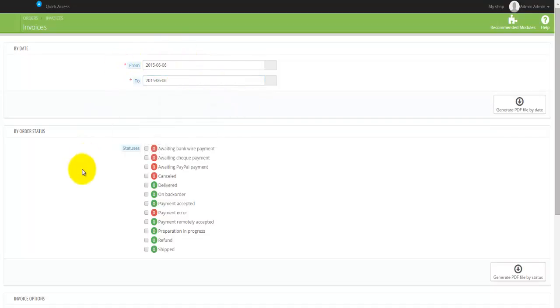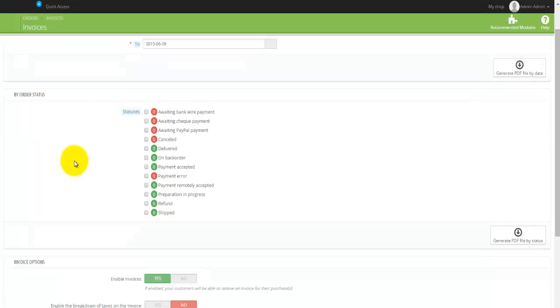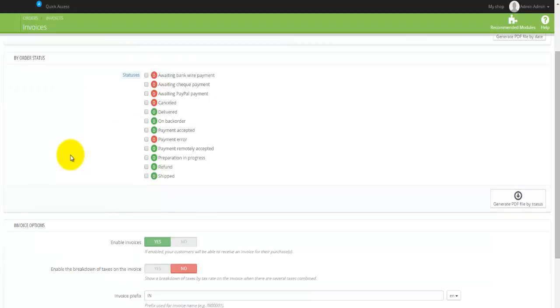And according to this, you can display the invoices by date, or you can display the orders by status. And there are quite a few statuses here, and you can select one or many of these, and basically you have the number of the available invoices if you select that particular option.